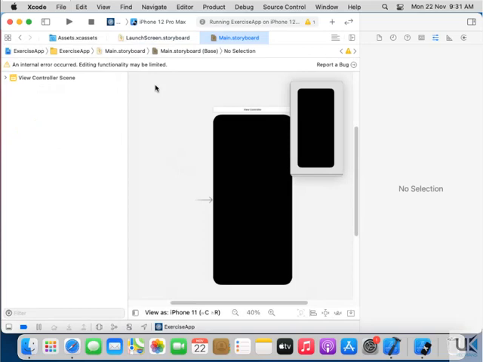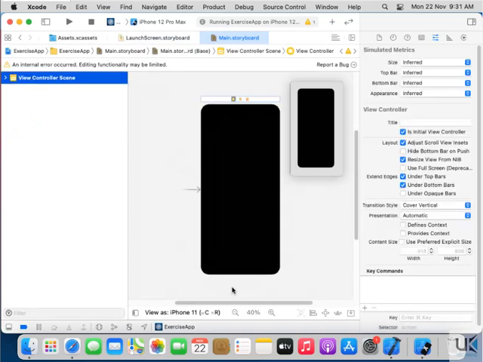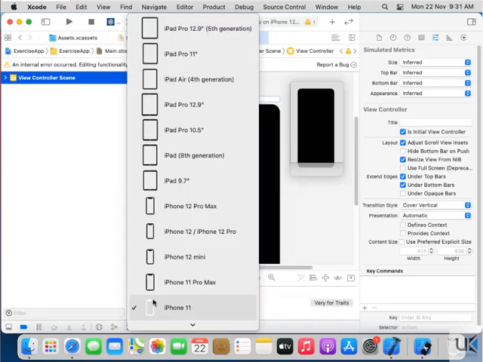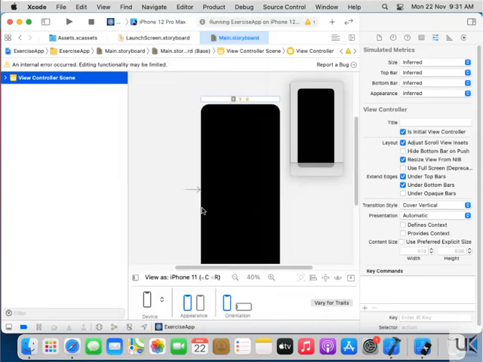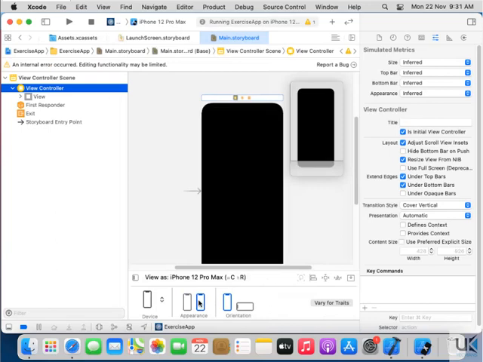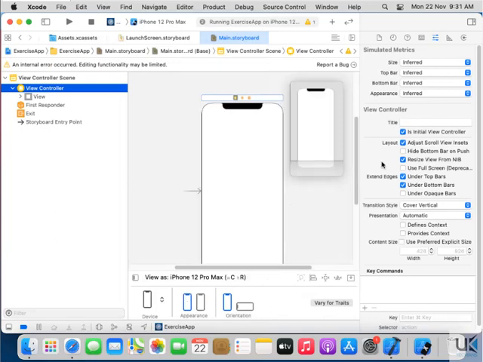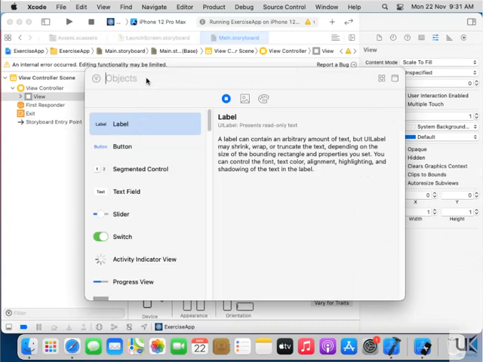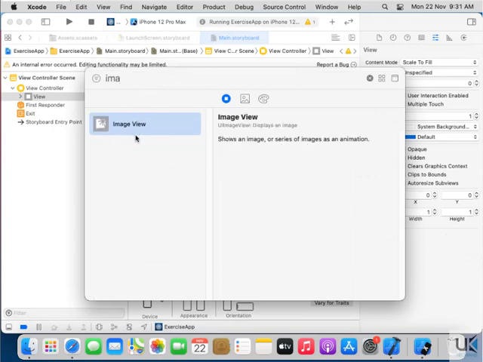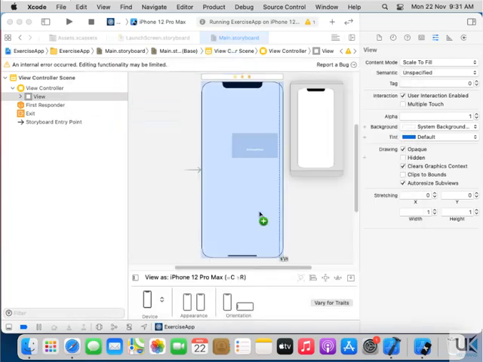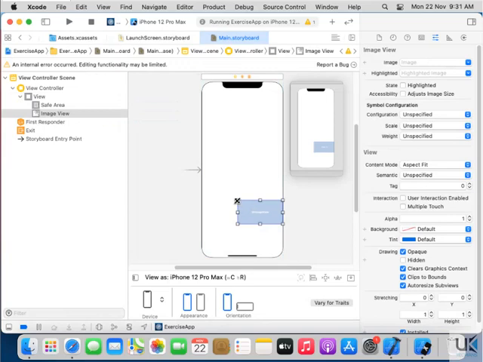and here I will select the iPhone, which is Pro Max, and the appearance is obviously white theme. And now let me add the image view like this, drag it and drop, and now just scale it.